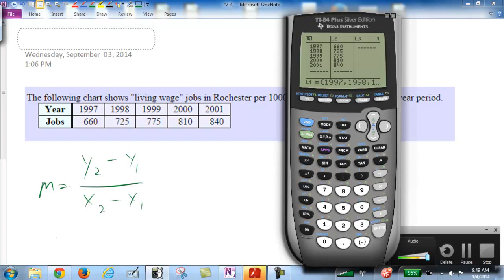Okay, now that we're in, we want to see what kind of regression we should do. So I'm going to press zoom and do a zoom stat. This will make the calculator window fit exactly my data points that I've entered in. Now you can see that to me this looks quadratic, like it might end up coming back down. So I'm going to do a quadratic regression.